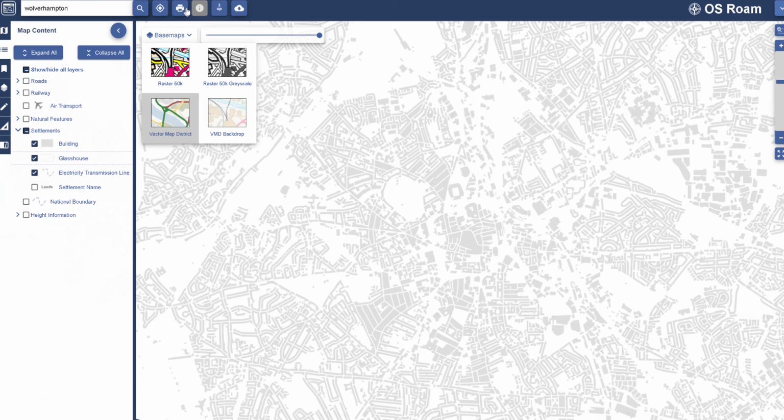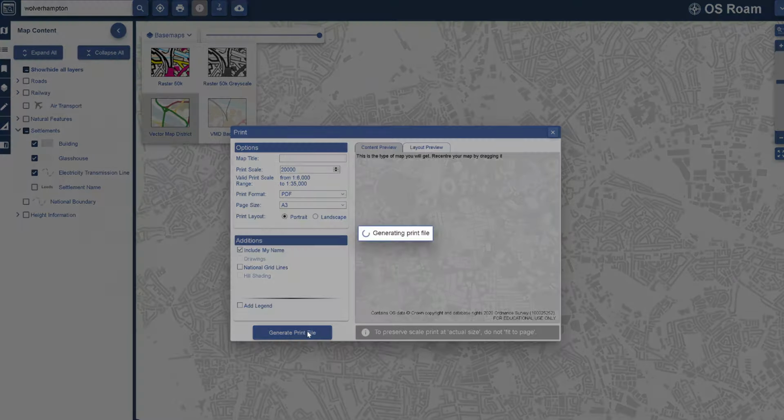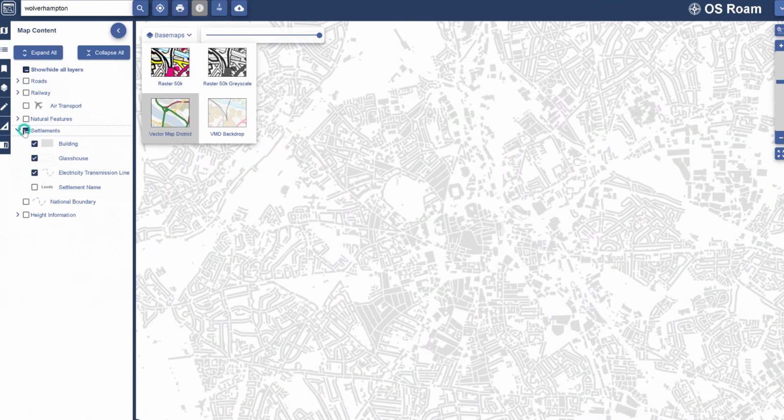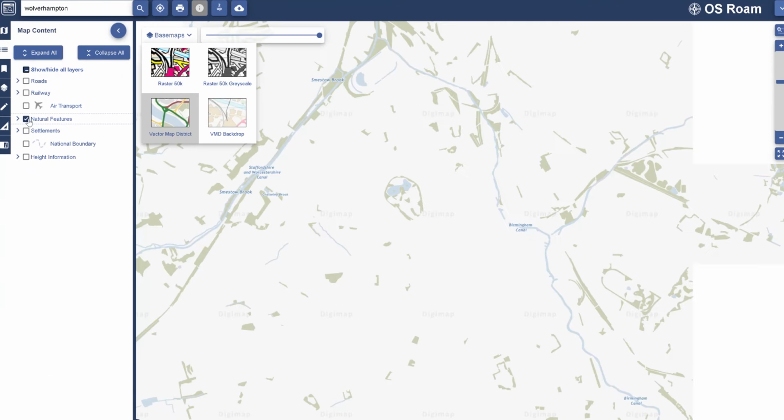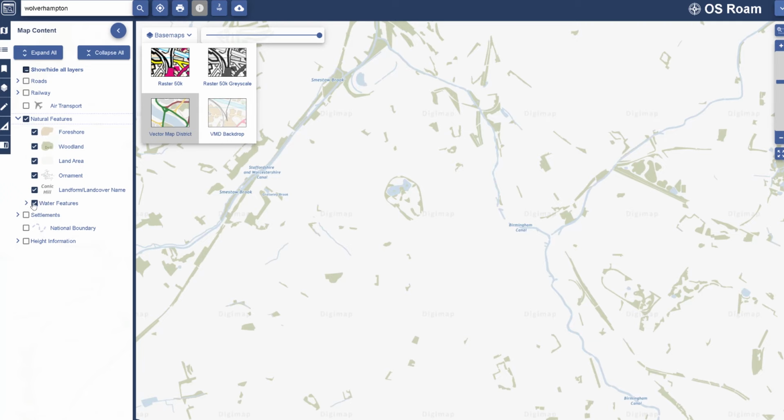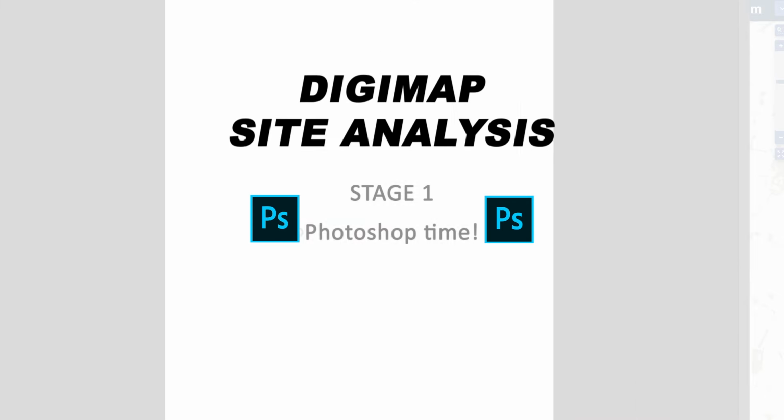Hide a settlement name. I didn't know that you can hide it. Wow, that could have saved me a lot of time, which you'll see what I mean in one of the diagrams. Then the natural features, railway, roads. So then afterwards, we're done, and then we can hop on to Photoshop.